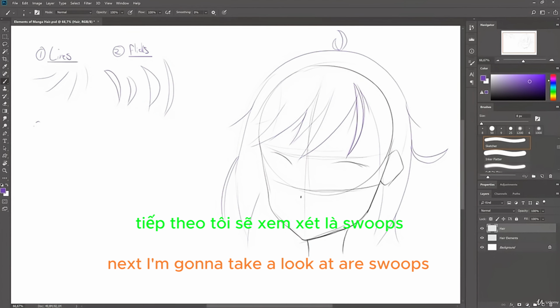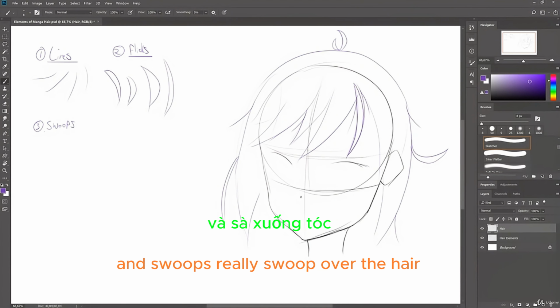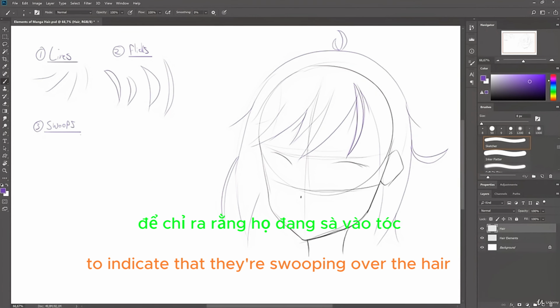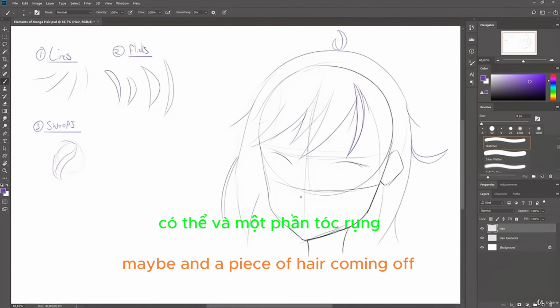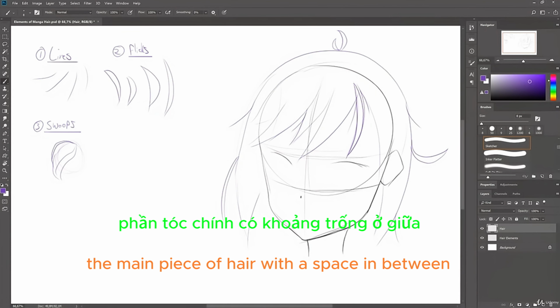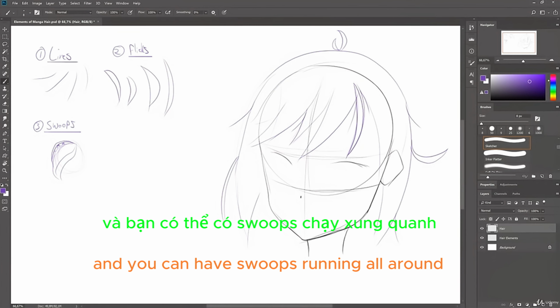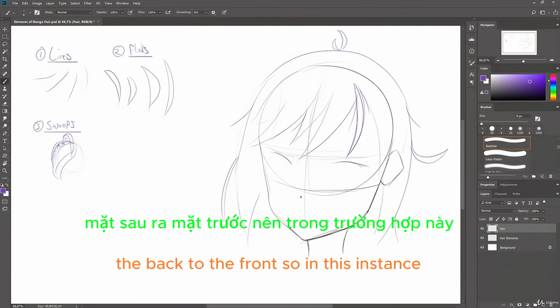Next thing I'm going to take a look at are swoops. And swoops really swoop over the hair. They usually have a space within them to indicate that they're swooping over the hair. So in a smaller version model here, we would have the hair kind of coming down like this maybe, and a piece of hair coming off the main piece of hair with a space in between. And you can have swoops running all around. So going right over the front to the back to the front.